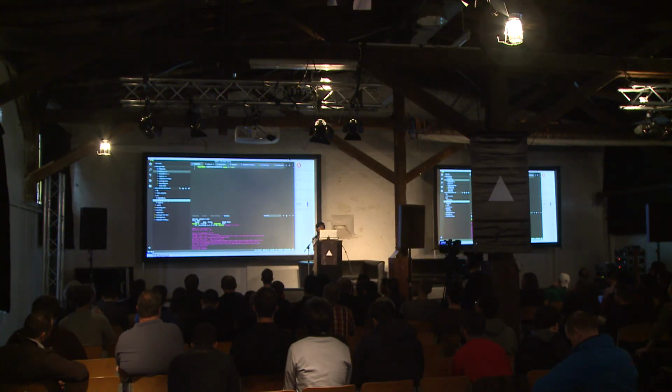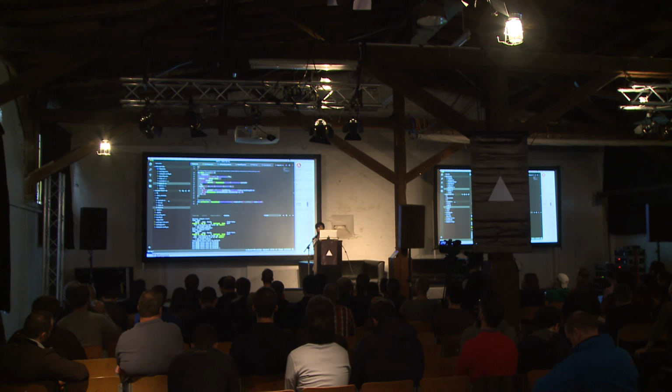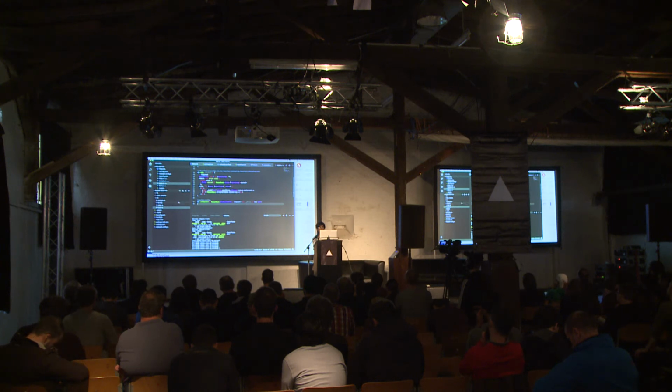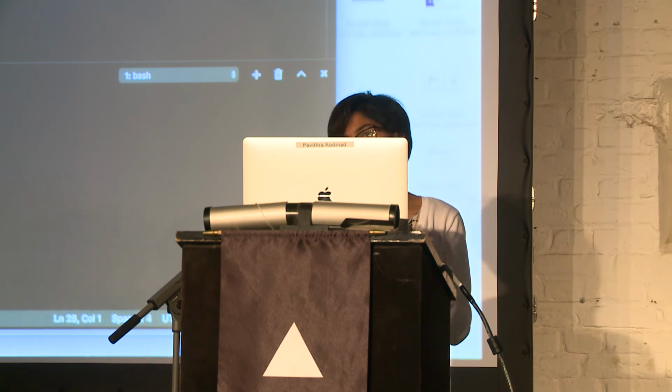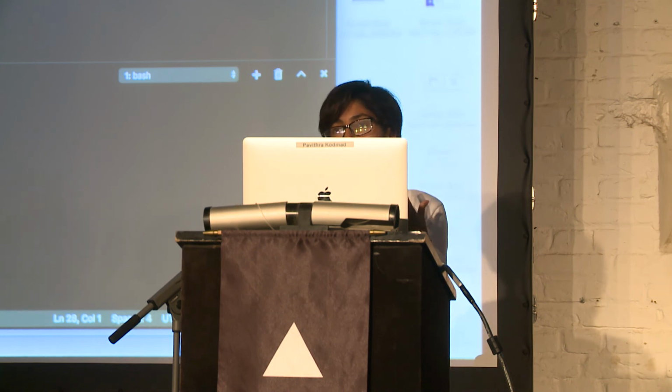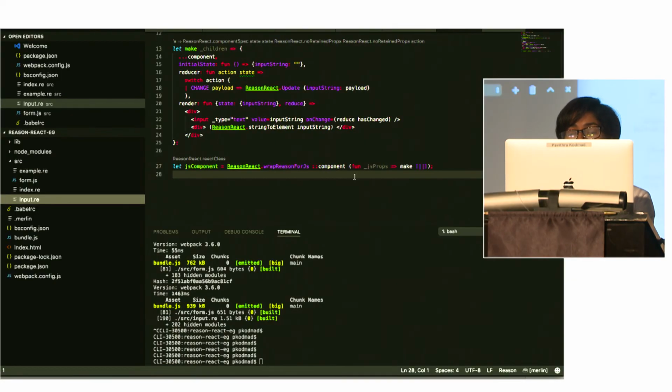One more last thing that I wanted to show with it, since there's so much talk about interop, is how this really interops with your normal JavaScript. So I attempted to make this Reason component work with JavaScript. What you need to do there is add this.